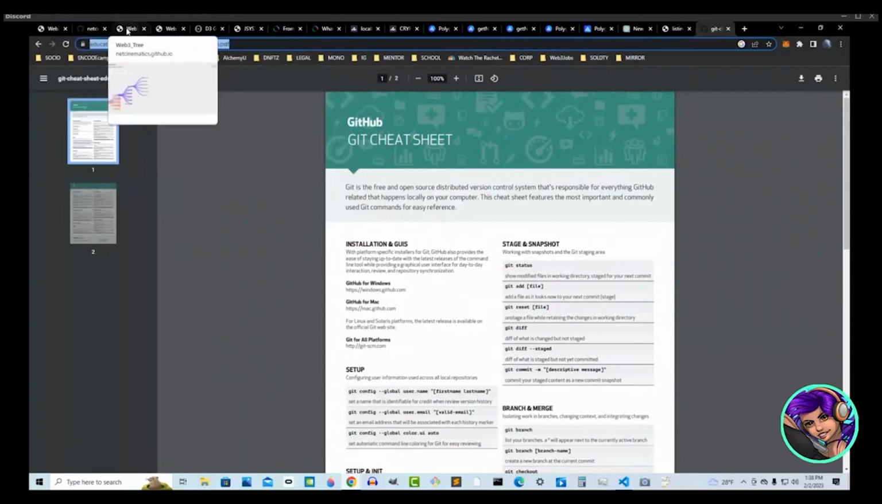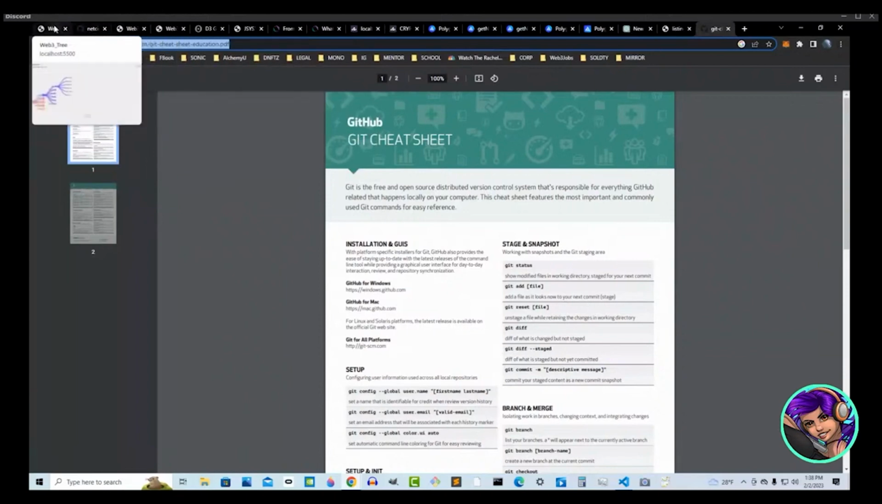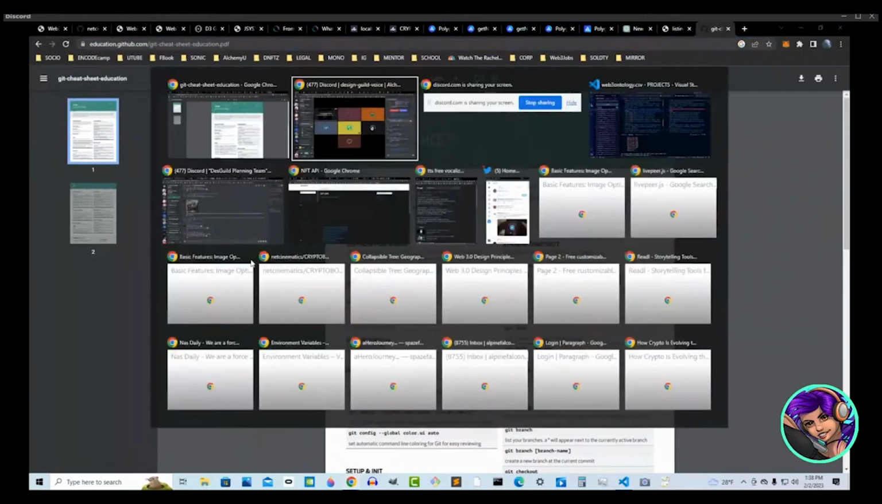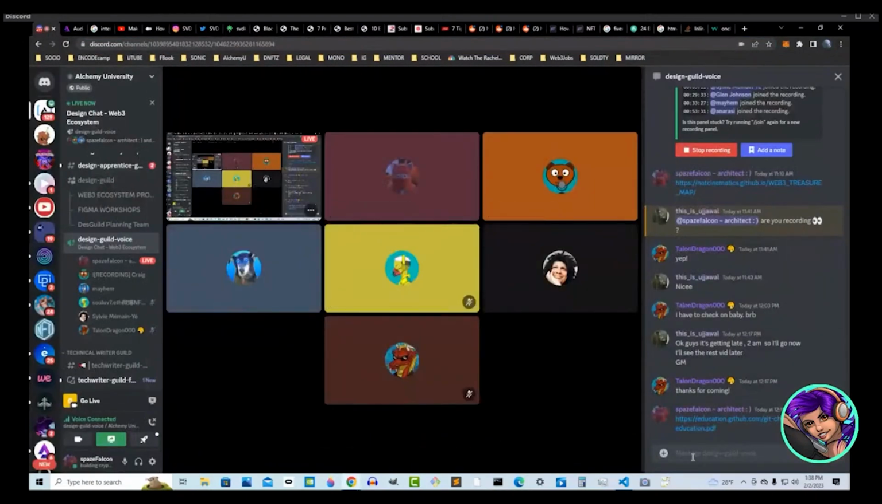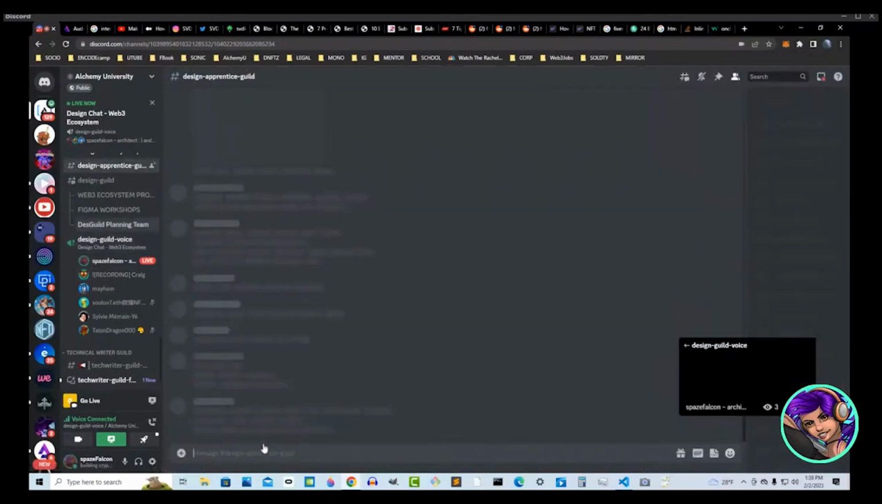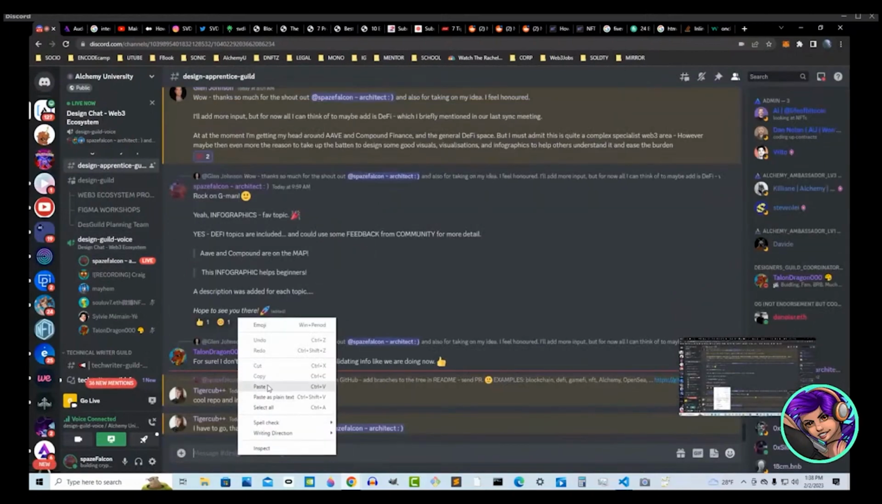But would you like it in a different location? I think I could probably. It's okay. Please. Yep, there it is. It is indeed in the Design Guild voice. Sorry, but you know what? It's such a good document. Let me go ahead and put it in the Design Guild Apprentice, if that's good for everybody.